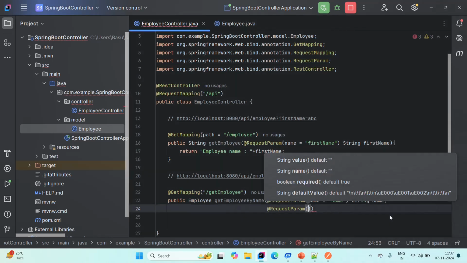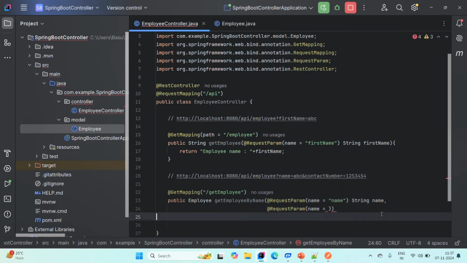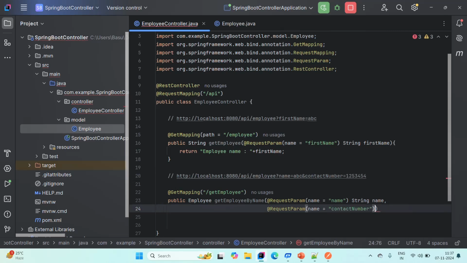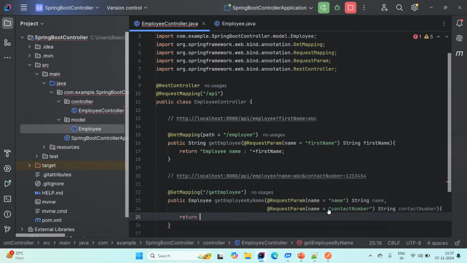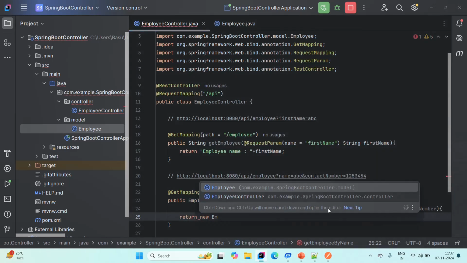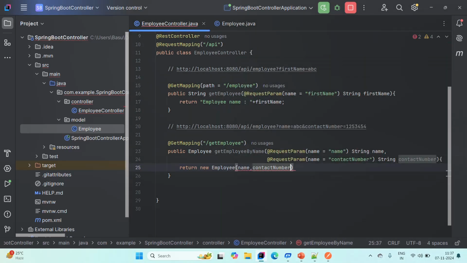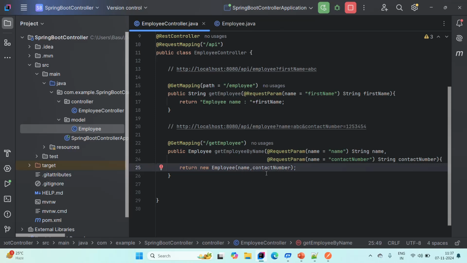So I will provide the name for the second request param annotation. The second query parameter name is contact number. And I will declare the method level parameter as contact number. And I will return a new employee object with these two query parameter values. I will provide the name, comma, contact number. So this endpoint will return the employee object with the name and contact number present in the URL path.